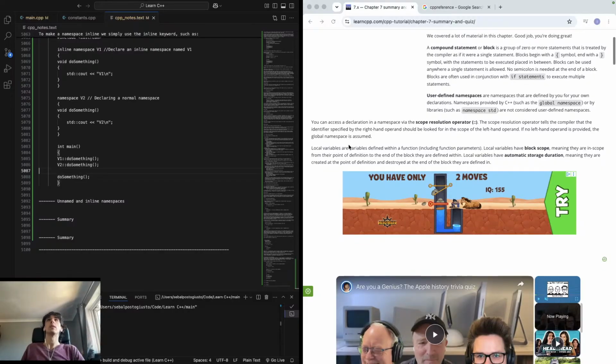Yes. Local variables are defined within a function. Local variables have block scope, meaning they are in scope from the point of definition until the end of the block. And local variables have automatic duration, meaning they are created at the point of definition and destroyed when the block they are defined in ends.